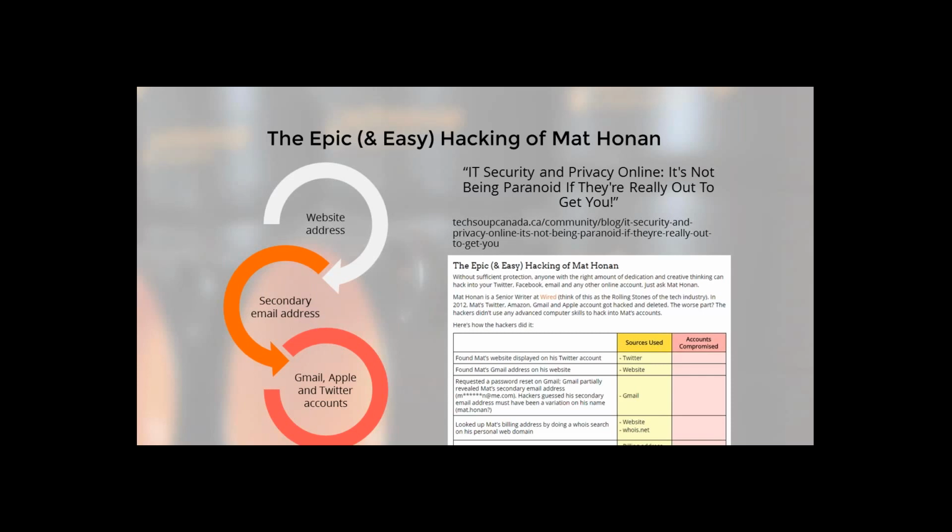The case starts off with someone who wanted Matt Honan's account. They started with his website address, and from there they acquired more and more information until they finally got access to his email account, his Apple account, and his Twitter account, and then deleted them. I know this is the most escalated worst-case scenario, but it does detail what social engineering is. Even though they compromised his accounts, they didn't do that by hacking into the system. They actually went along with the rules of each of these accounts to get this information.